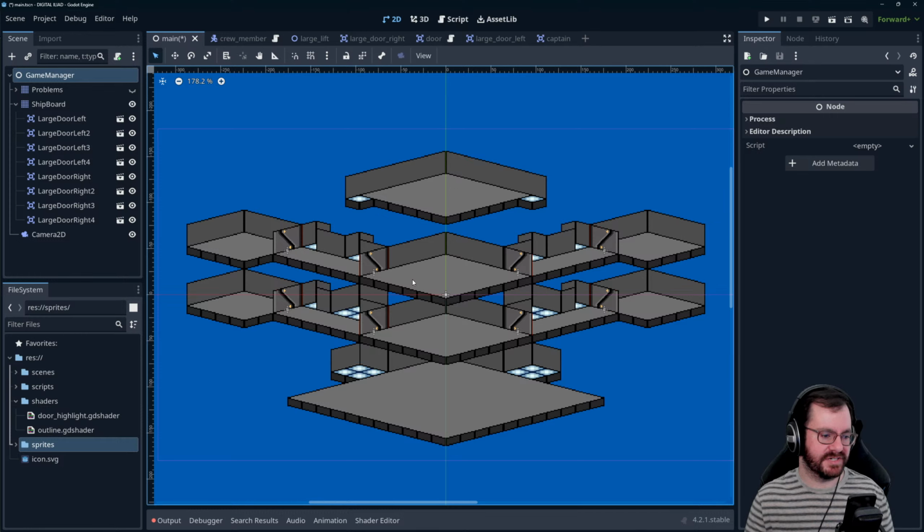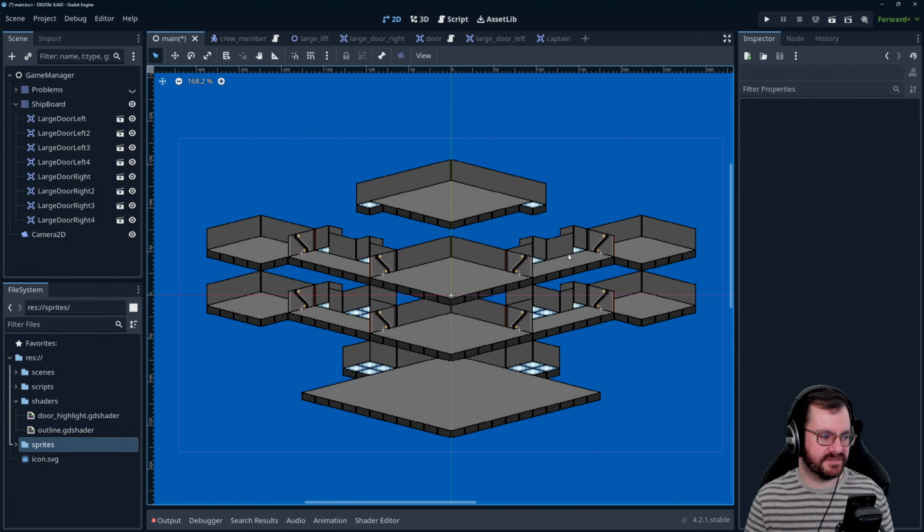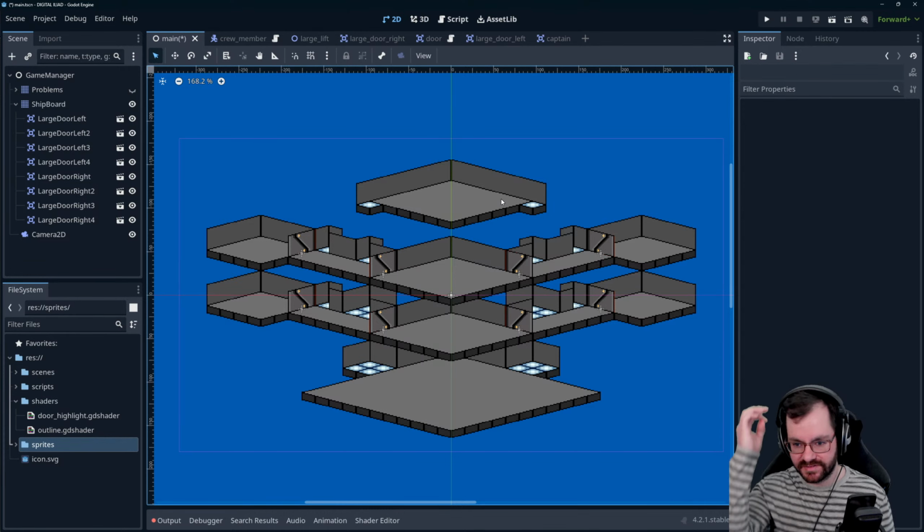That'll introduce some really annoying differences between the canonical simulation positions of everything and the visual positions of everything. But that's fine. That's not a huge problem.